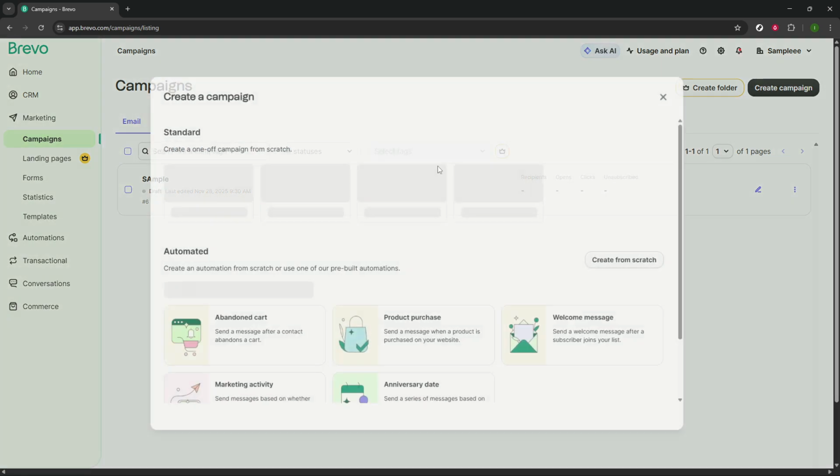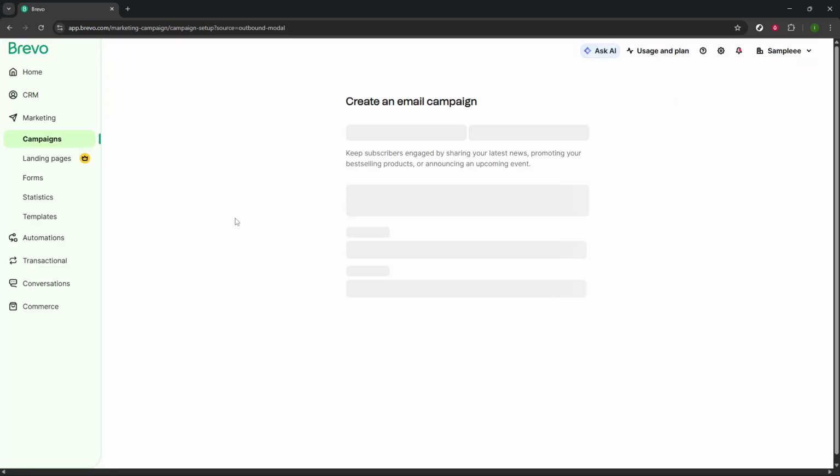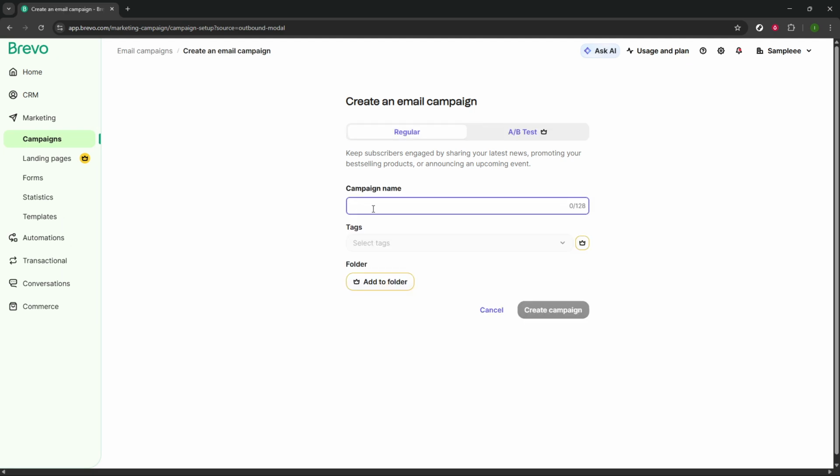Click Create Campaign, then select Email to launch a standard email campaign. You'll be asked to name your campaign. Pick a clear, descriptive name that helps you recognize the goal or audience later, like Spring Promo, Existing Customers. When you're ready, confirm by creating the campaign to move into setup.